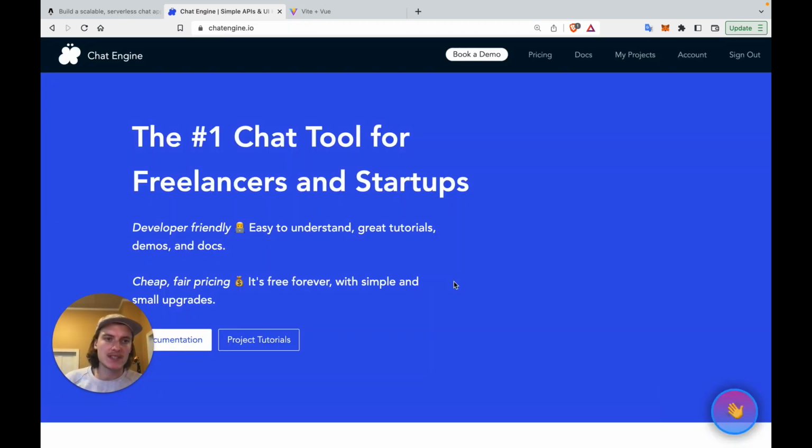Now, before we set up a chat engine project, let me briefly explain why we need it. Right now, we have a Vue app that has a login form, a signup form, and soon to be a chats UI. But where are these messages going to be stored? Where are these users going to be stored? What backend is going to let our users know when a new message is for them? That's where Chat Engine comes in.